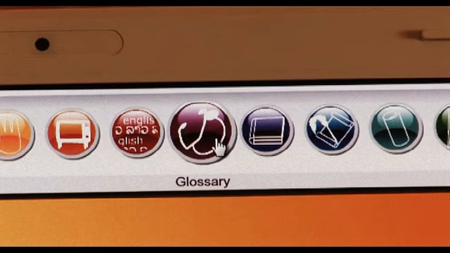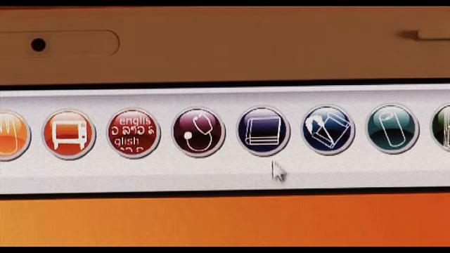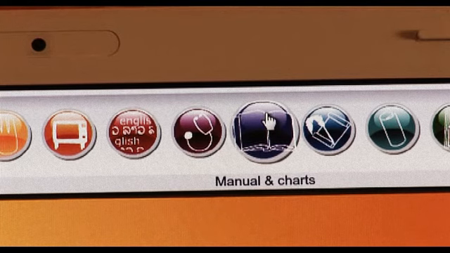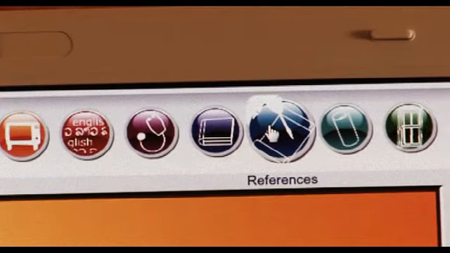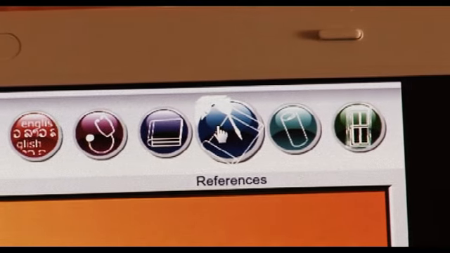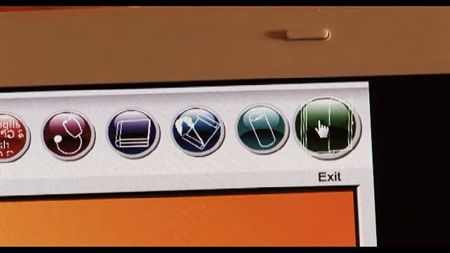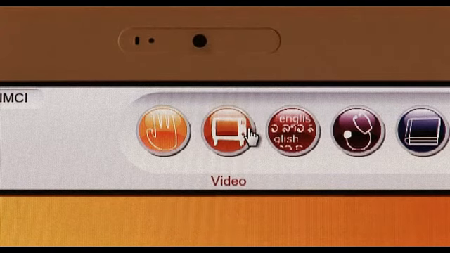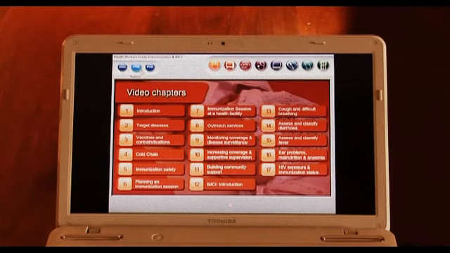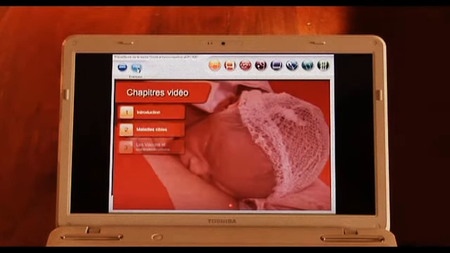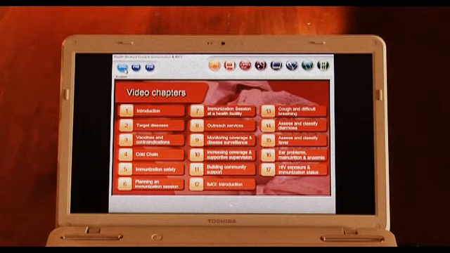The glossary section contains the terms and acronyms used in the video. The manual and charts are here. Next are additional references. And then the ICAT program button. Finally, there's the exit button. Let's go to the video section, which is at the core of this resource. The default language is English, but this can be changed to French or Portuguese at any time.